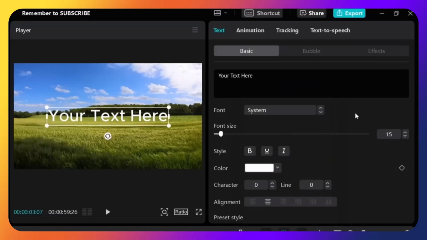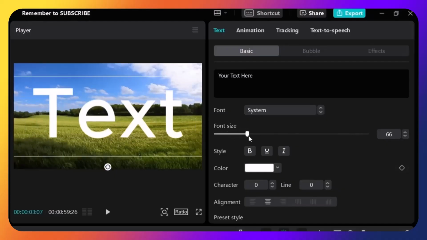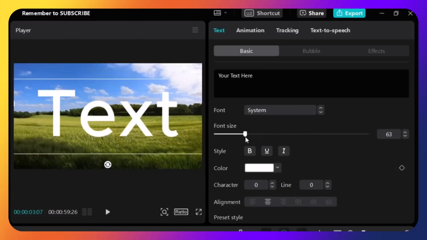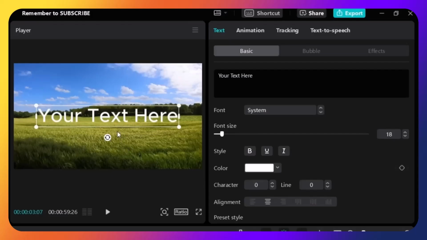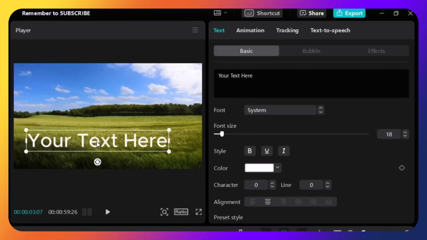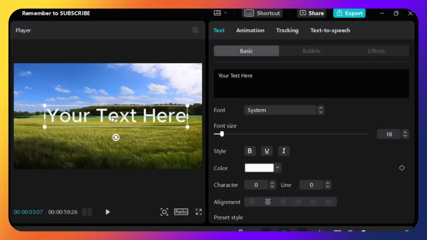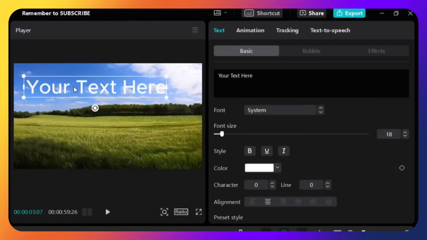Alright, so moving on, if you want to make your text bigger, you can adjust the font size. Just drag it to the right to make it bigger, like this, or just drag it to the left to make it smaller. And next thing is, you can also adjust the text position. So if you want the text to appear in the corner, then just click and drag it to the corner like this.